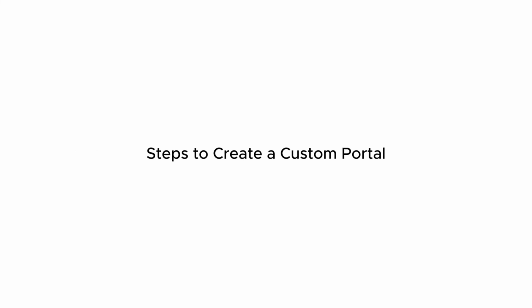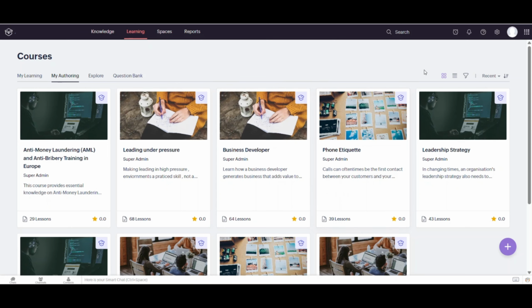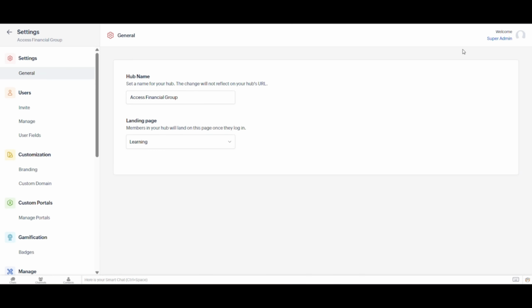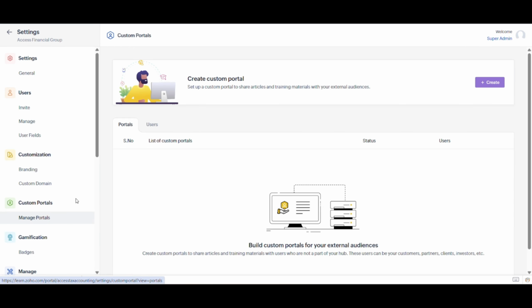Steps to create a custom portal. To begin, click the Settings icon at the top of the screen, then select the Settings button. Navigate to the Manage Portals option under the Custom Portals section. Click Create to start building your portal.